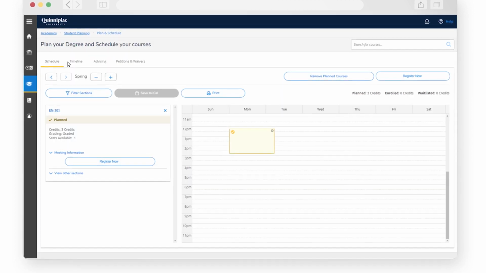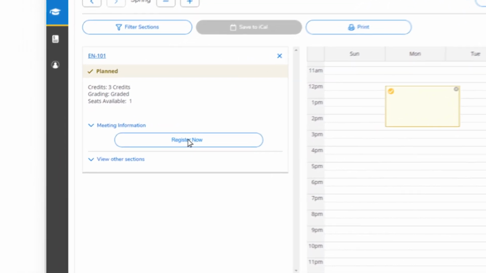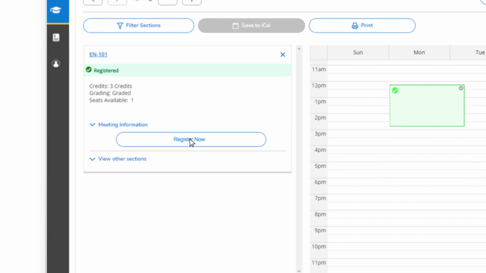The courses that say Planned on the left are the courses that are planned on your schedule but still need to be added. Once you are satisfied with your selection, click the Register button on the left under the specific course you wish to add. You are now registered for a section of the course.